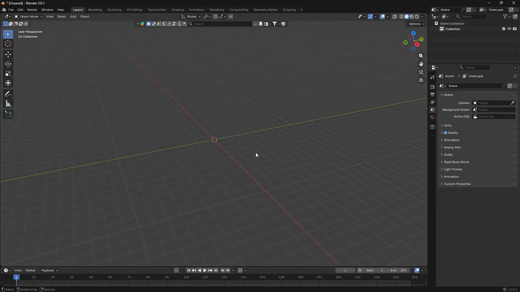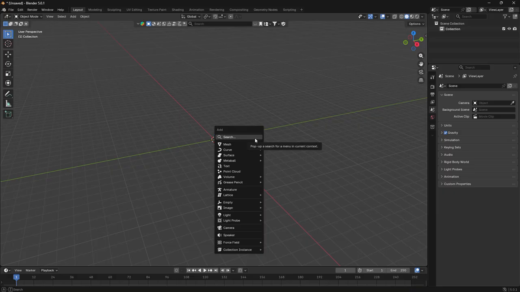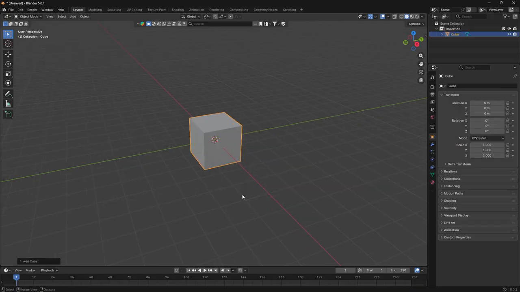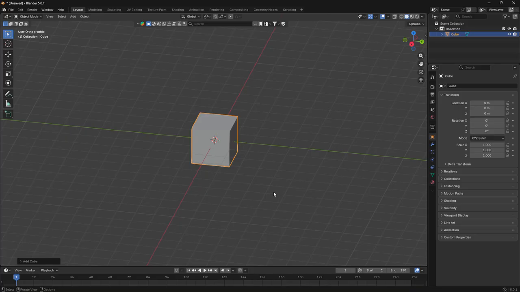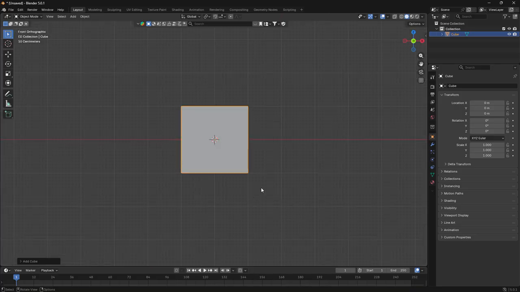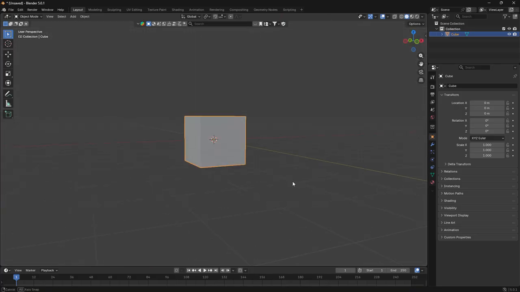So let's just model a perfume bottle. At first, what we can do is just add a cube, Shift A and add a cube. All right. With the cube added, if I press 1 on your numpad, you will get a front view. So you can just scale it up and down as you want.